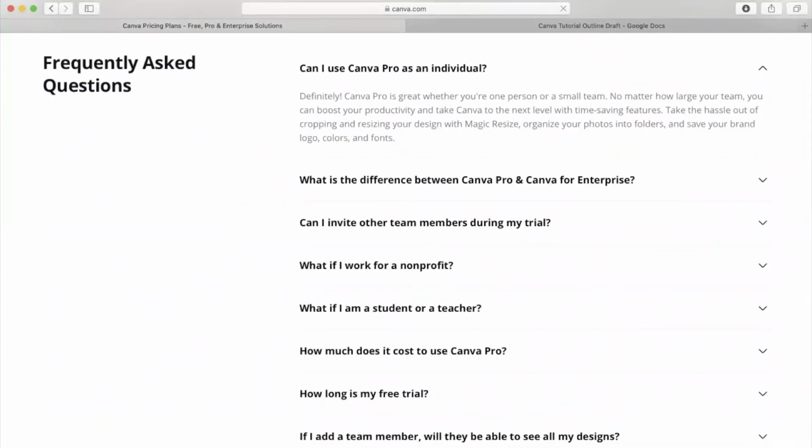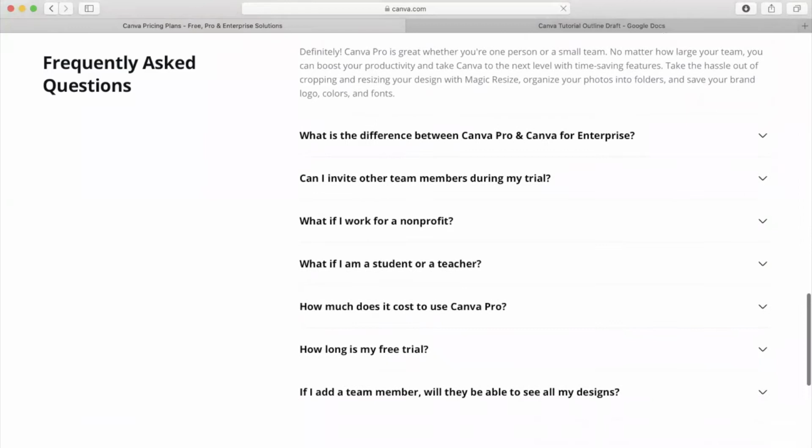You can also scroll to the bottom and check out the frequently asked questions. This is a great place if you're just wanting to get more insight on what subscription you should be using for your business. And so you can go through and you can see some of the different answers.